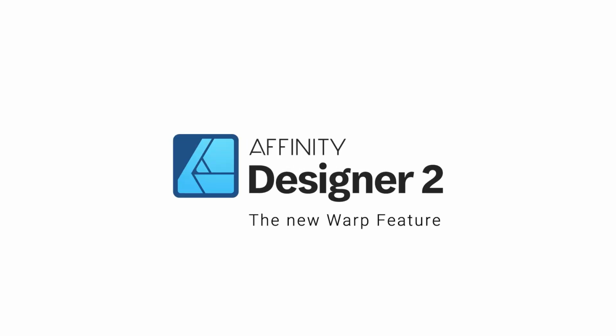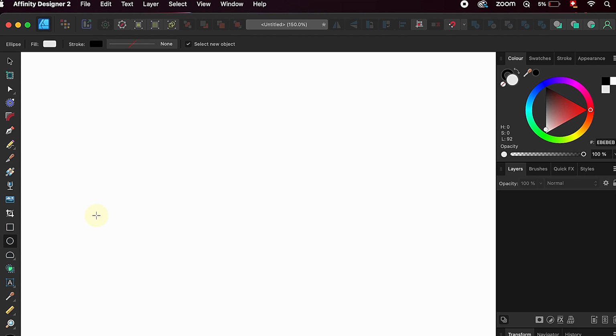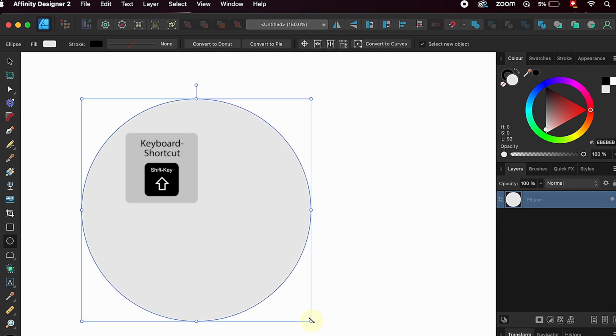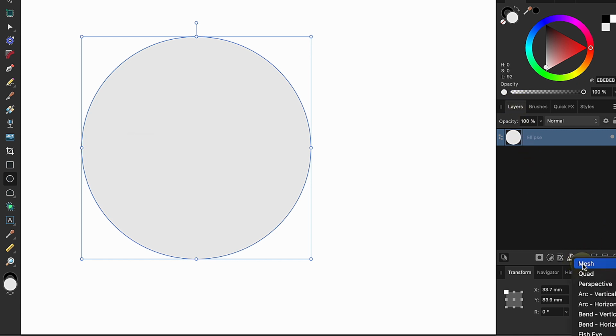In this tutorial, I would like to show you the new warp possibilities of Affinity Designer 2. I will start with a circle. I select the ellipse tool and hold down the Shift key while dragging the circle to a round shape. Over here, my layers have changed. I can see the new warp possibilities. I click on it and I select Mesh.